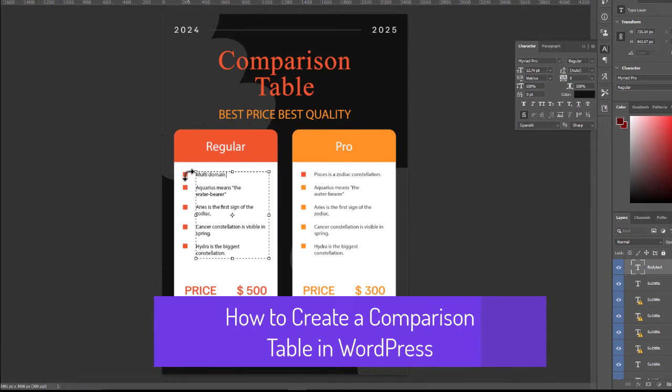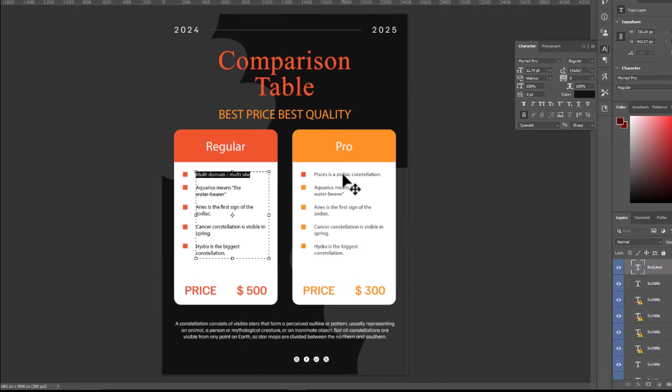Today we're tackling one of the most crucial elements for driving sales and subscriptions on any website: comparison tables. Have you ever struggled with comparison tables on your WordPress site that are static, hard to update, and simply fail to guide visitors to the right choice?